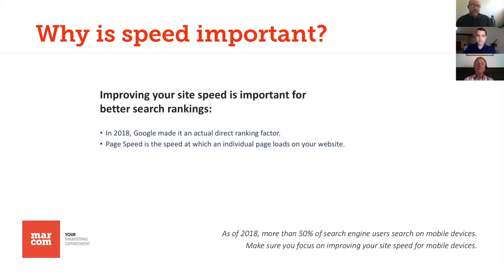So page speed is the speed at which an individual page loads on your site. And when assessing the speed of your website or page, Google will give you two scores, one for the mobile version and one for the desktop version. But predominantly, Google focuses on the lowest common denominator when it's assessing these things.